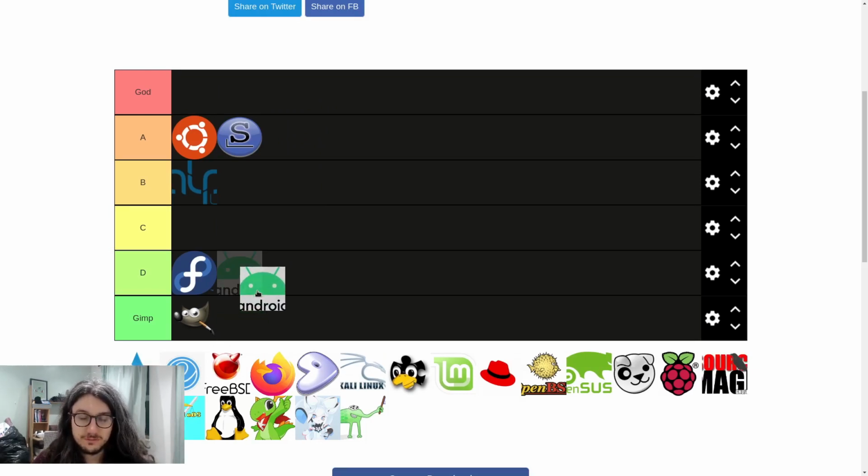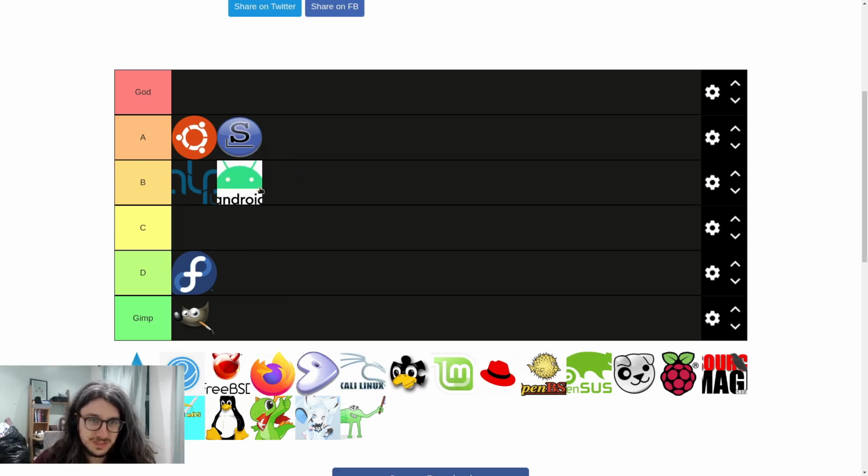Android, not really Linux, but it's a logo. It's open sourcey kind of. Their robot's cool. B tier.